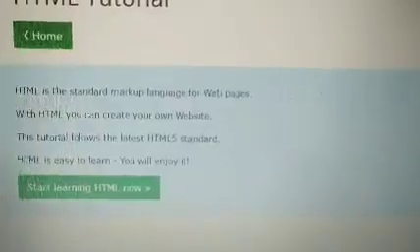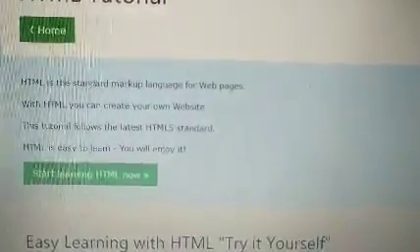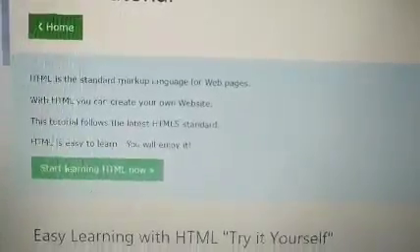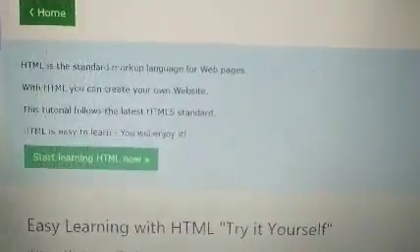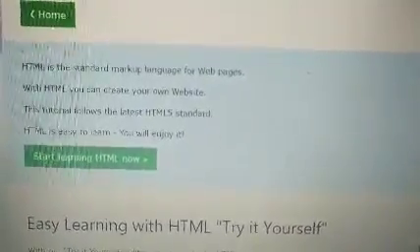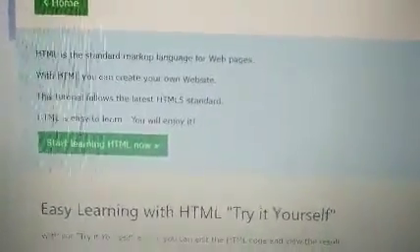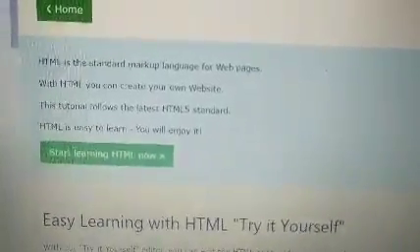So first we go to the introductory part. What does HTML stand for? HTML stands for Hypertext Markup Language. Why do we require this kind of language? This kind of language is required for web page making. With the help of HTML we can create our own website.